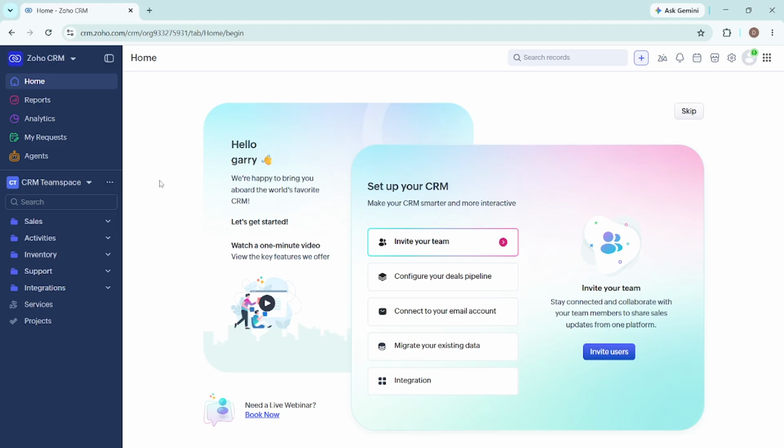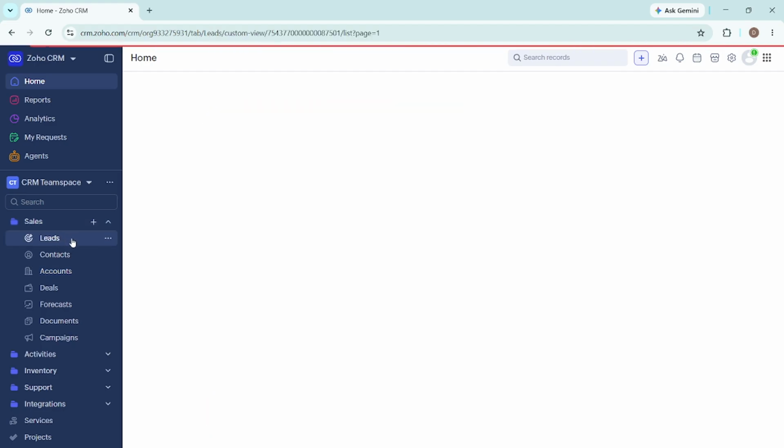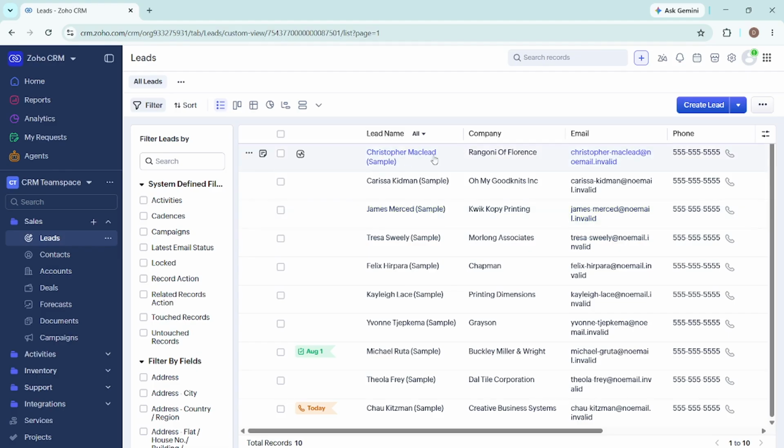First, click Sales. This takes you into the area of Zoho CRM where your pipeline and selling activities are organized. You should see options related to sales records, including leads, opportunities, and deals, depending on your setup. Next, click Leads. This is where all your lead records are stored. Take a moment to scan the list and find the lead you want to convert. It can help to use search or filters if you have many leads.